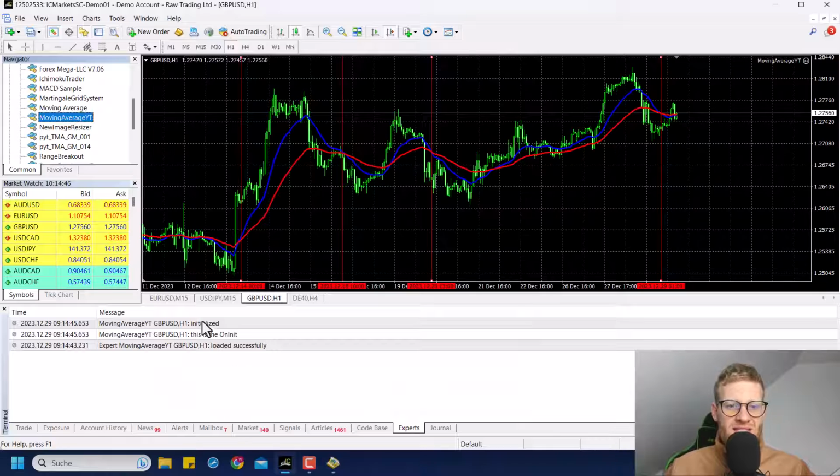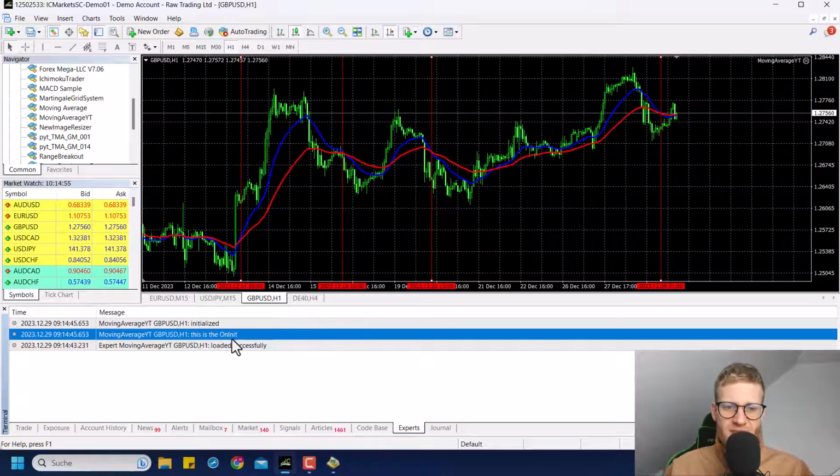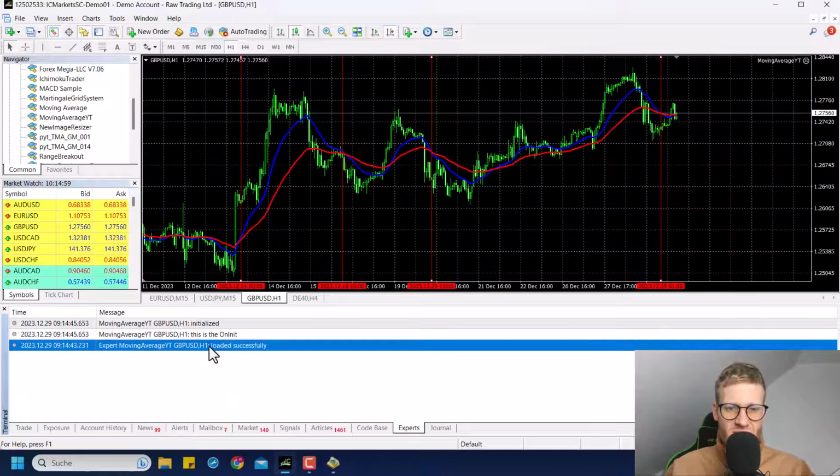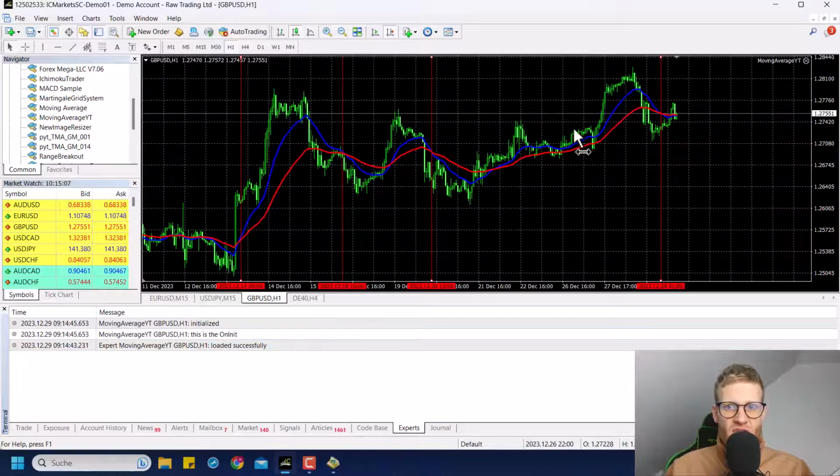And you can see as soon as I do this, there's some information in this expert journal. First of all, we see the program is initialized. Then we see there's a print statement which says this is the onInit. And then it says loaded successfully. So when we activate the program in the chart, it's first of all initialized, which means the MetaTrader is calling the onInit function of a program automatically.